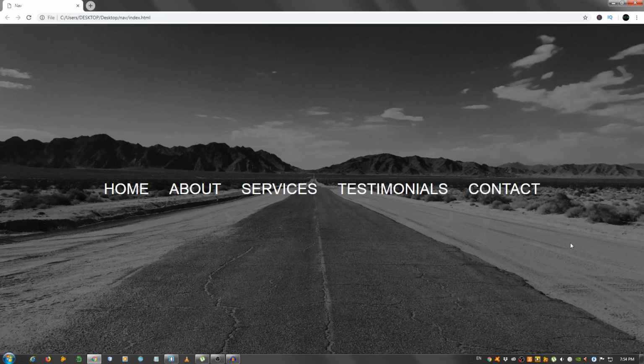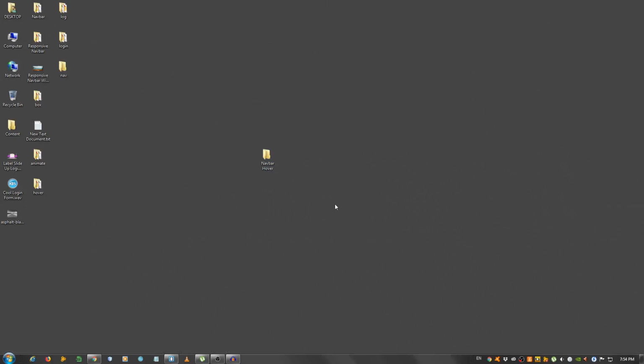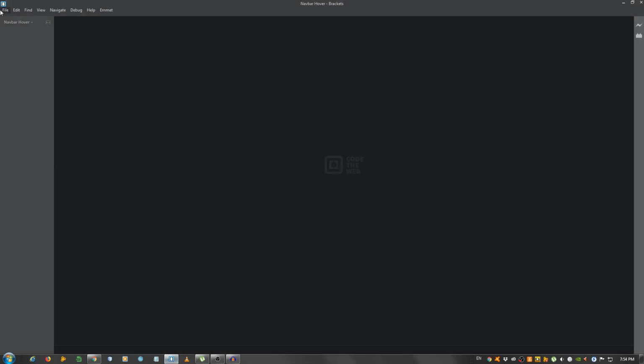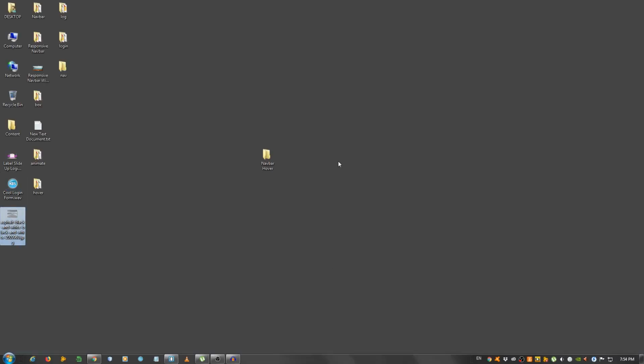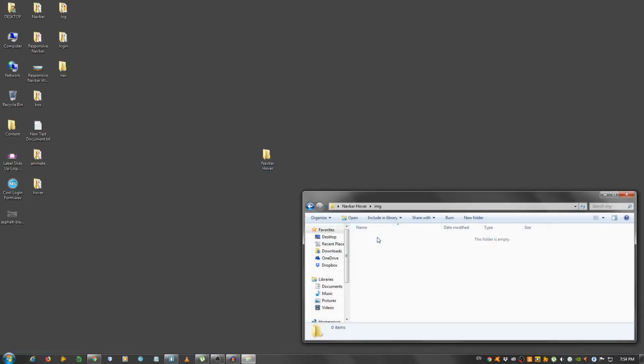Alright, now that we got that out of the way, let's go straight to the coding. I have an empty folder on my desktop and I opened it in my text editor, which in my case is Brackets. I'm gonna go ahead and create the index.html file, the style.css, and the folder for the images. I'm gonna call it img. I'm gonna go and grab the image and place it there. Remember, we have a link in the description.